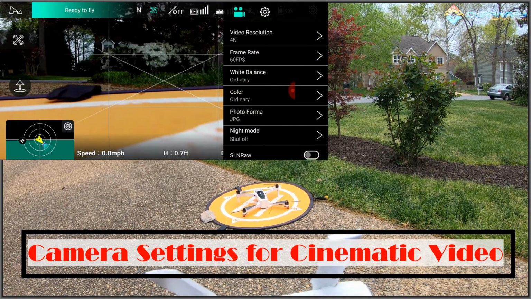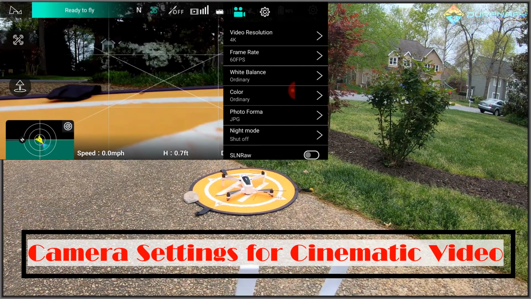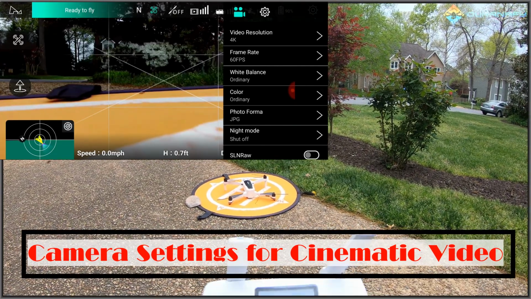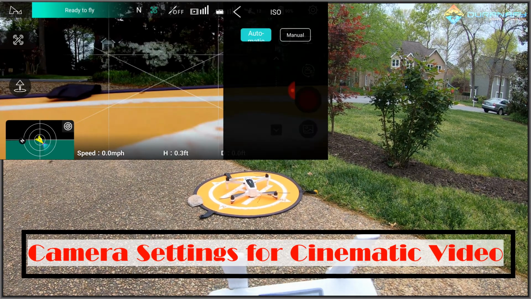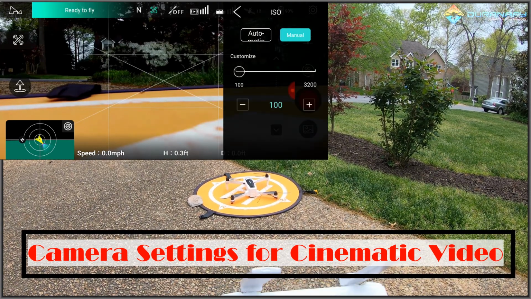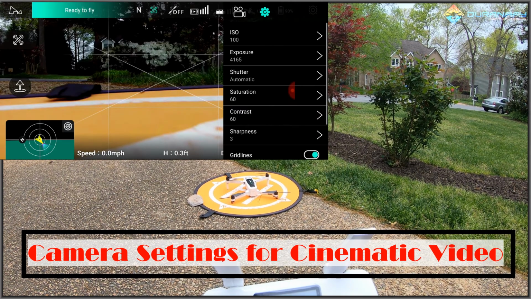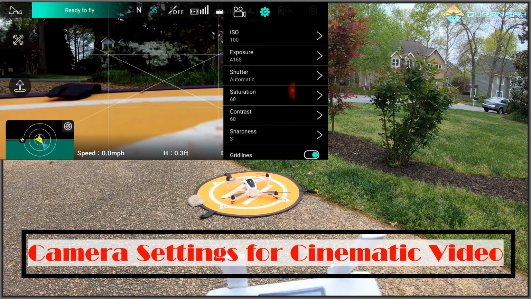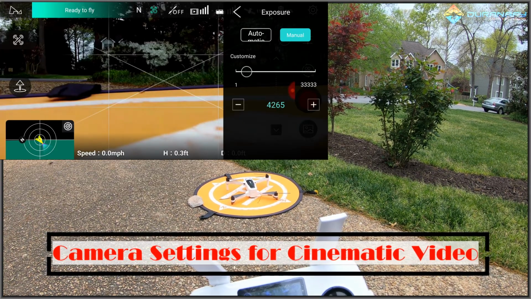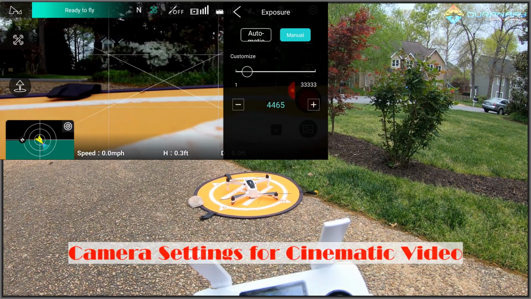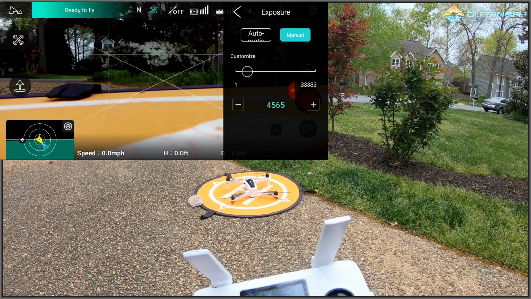So what I'm doing here is making sure that I have 4K 60 frames a second, and then I'm going to change the ISO from automatic to manual and set it to 100. Next thing I'm going to do is change the exposure to compensate for the 100 ISO. I'm going to increase the exposure just a tad. There we go. That looks good to me.